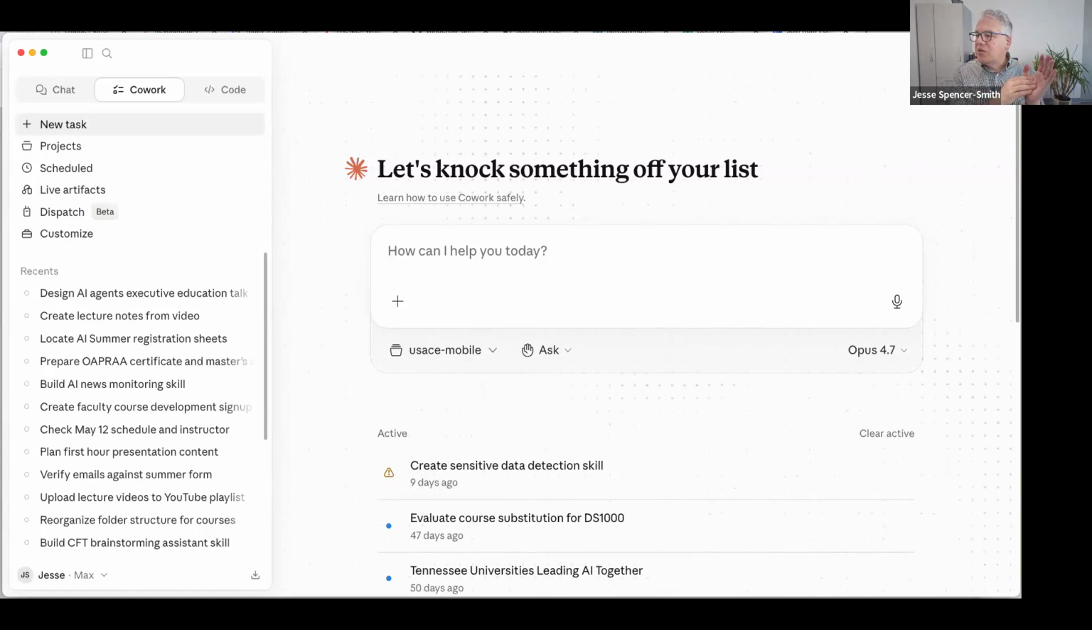Jesse mentions that he barely uses chat anymore. Chat is best for one-off questions. I absolutely agree. There was a question whether we have Cowork or Claude Desktop as a tool within Vanderbilt University.